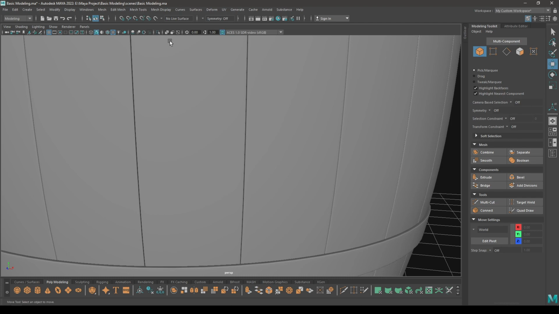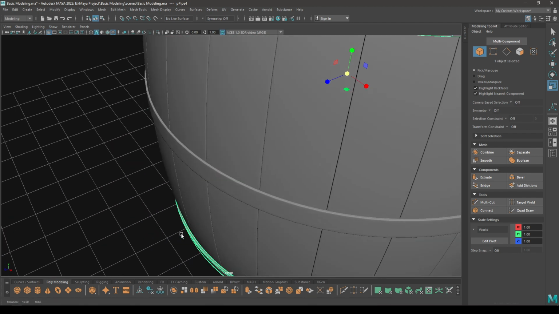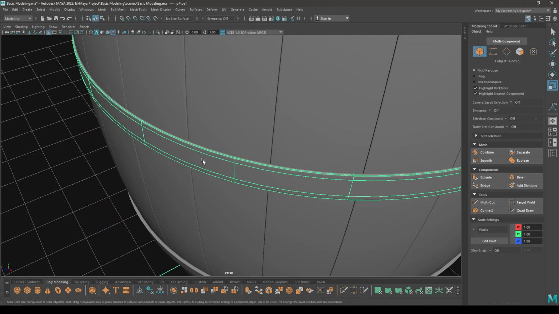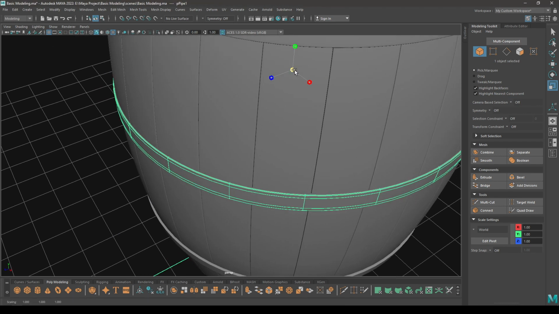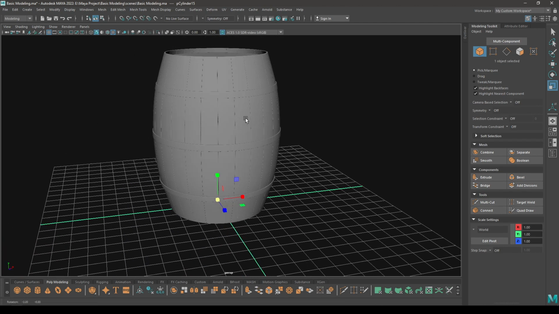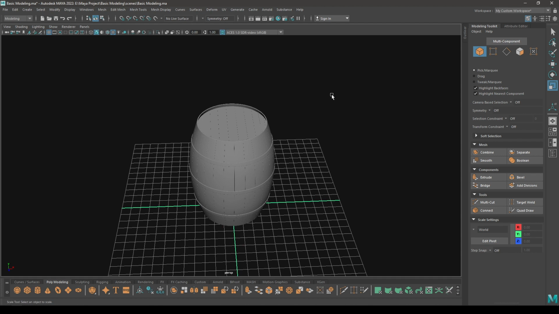And let's try to smooth it. Scale it a little bit. Like this, and also this one. Like this. So that's how you can create a wooden barrel in Maya.